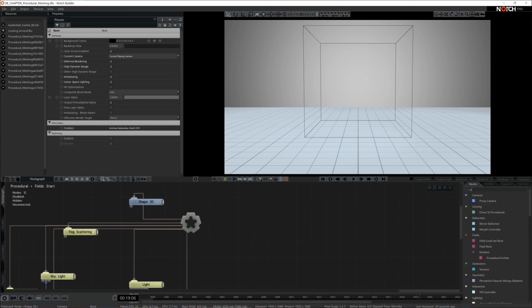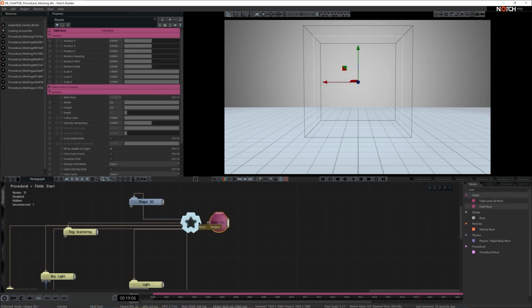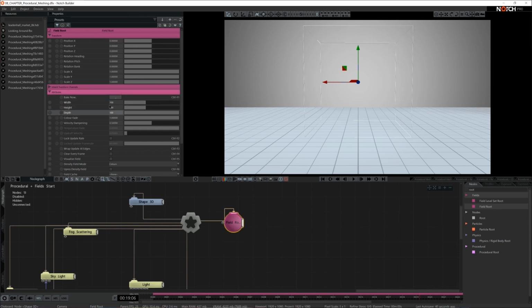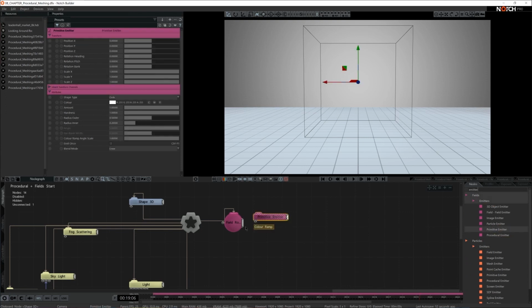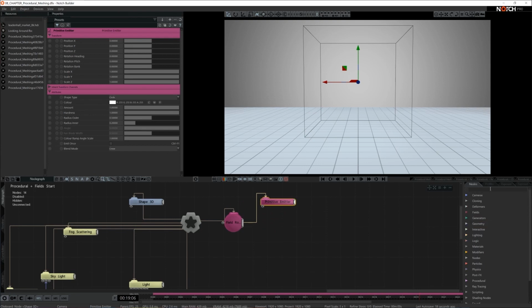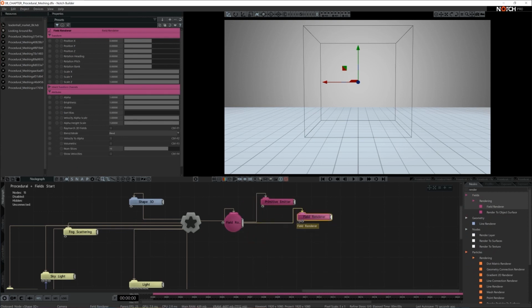So let's start with the field root. As you already know, field root comes in as a quad, so width and height is set to 256. We need to match all these three numbers if we want to have this in 3D space. So I'm going to set it to 100 by 100 by 100. So now we need an emitter. So I'm going to go for the primitive emitter. Let's grab a renderer. And with these three nodes in the node graph, we can actually start the simulation.